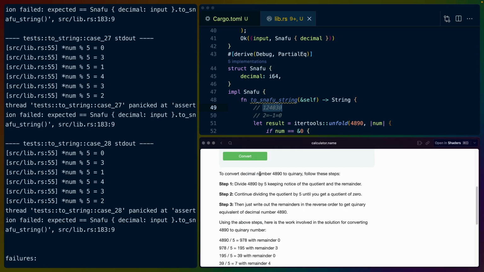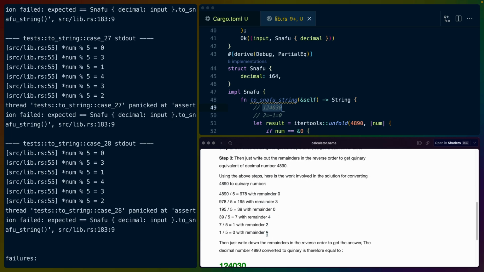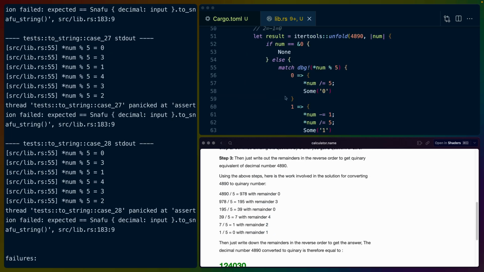To convert decimal number 4890 to base 5, divide by 5, keeping note of the quotient and the remainder. Continue dividing the quotient by 5 until you get 0. Then write out the remainders in reverse order: 030421. But that's not what we get. We get 031432. Why do we not get that? 030421. That's what we should get, right?